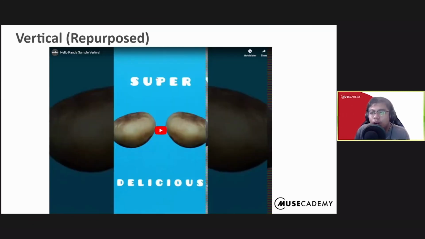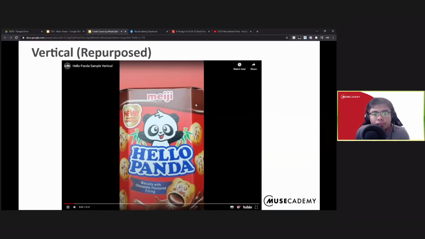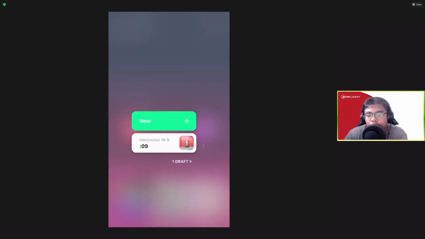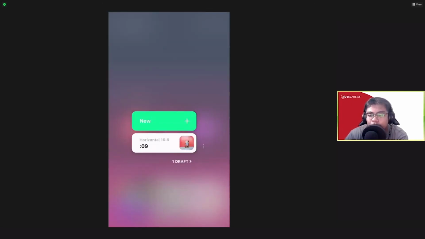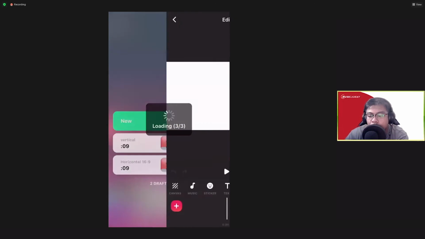So let me show you how I changed it. I repurposed it to be vertical. Okay, let's say you already have a video that's horizontal that you edited in InShot, right? First, you're going to duplicate this horizontal one, so you don't have to redo it. Press the 3 dots. Then you press copy. Then you can rename this one first to vertical. Okay. Then you open it.